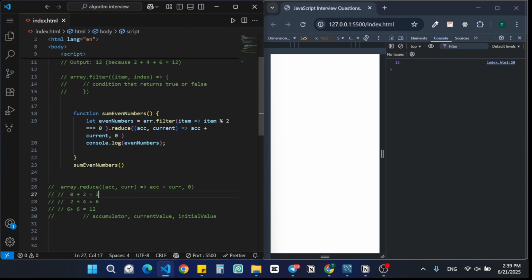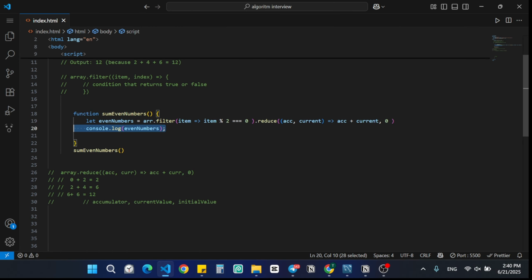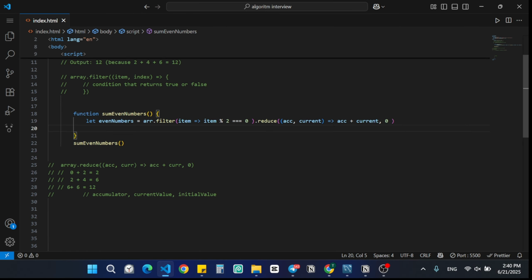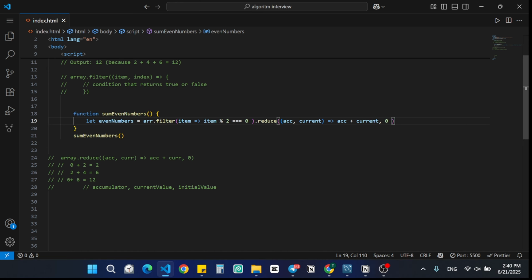As a summary, filter selects elements that match a condition. This condition returns either true or false. Reduce combines or calculates a value from the array. Together, they give you a clean, efficient solution. Of course, you can also use loops. There are other methods that you can use, but this is a clean, short solution. And you can write the whole thing in one line. For example, you can see the whole thing is in one line. Simple, efficient, and easy to write.